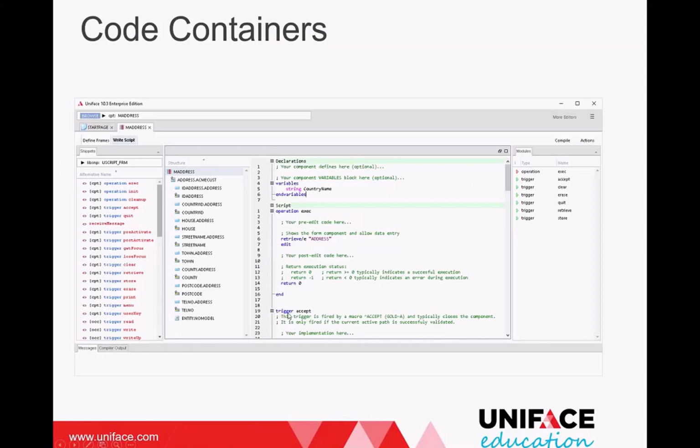So within the new editors, I mentioned code containers, and this will be one of the biggest operational changes or usage changes you find, because you no longer have separate triggers that you can click on to maintain the code. What you do is create triggers in the containers. So for example, you can see operation exec. Operation exec was always a standard operation, but it was treated as a trigger in the UI of version 9 and previous. But here we've made it consistent and standard, and we are showing it as an operation.